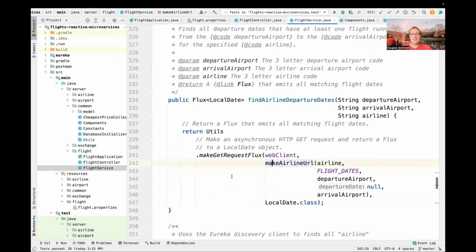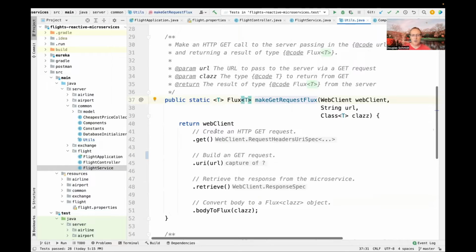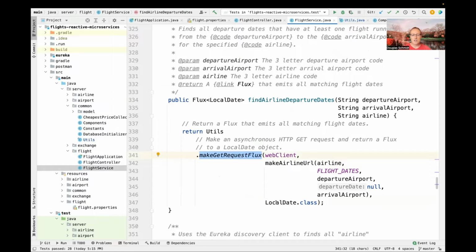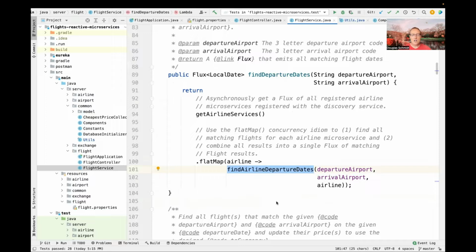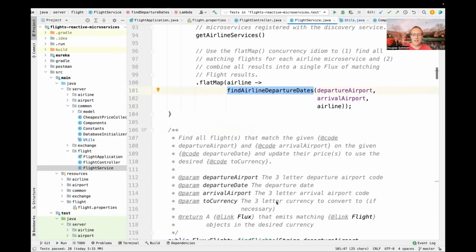So we get back this URL, which comes back as essentially a string. And then we go ahead and make that request, the get request flux thing, which builds up a get request, a URL, retrieves it, and then converts it to what we want as a result, which in this case is going to be a flux of local date objects, because that's what we want find airline departure dates to give us back. That's find departure dates.